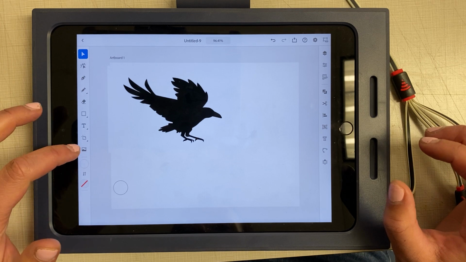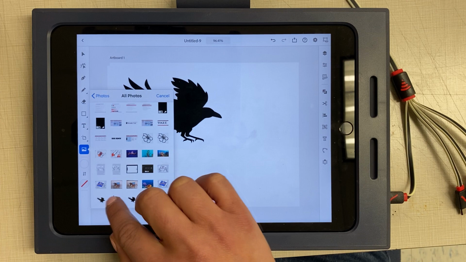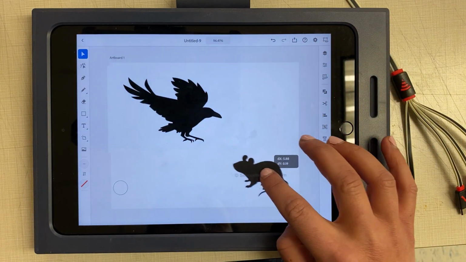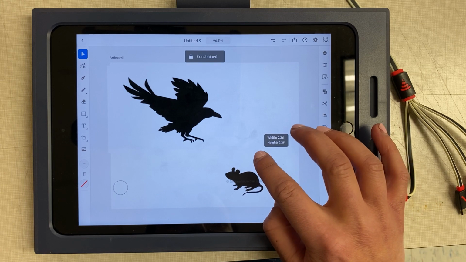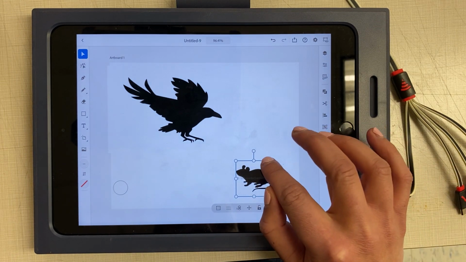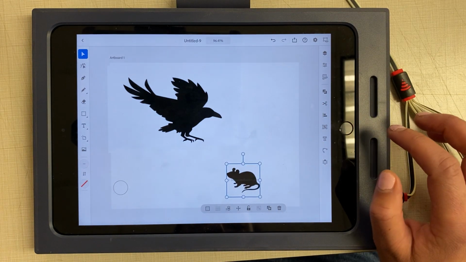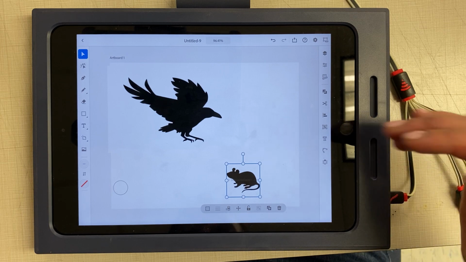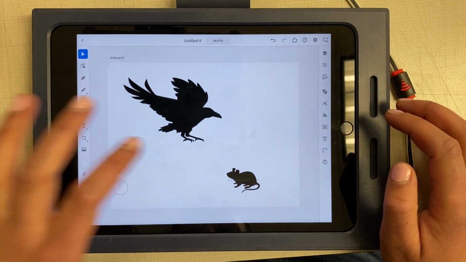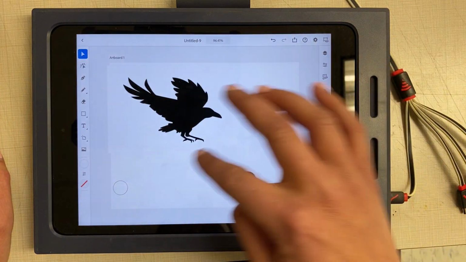So with this, I'm going to have another image, and I'm going to use a mouse, and I actually saved that already. I'm going to place my mouse in my document, and my mouse is going to be smaller than my raven, and it's going to be towards this bottom right hand corner of my document. Now I have a very equally balanced design with those 2 different images, but I do create some asymmetry because they're not the same size.